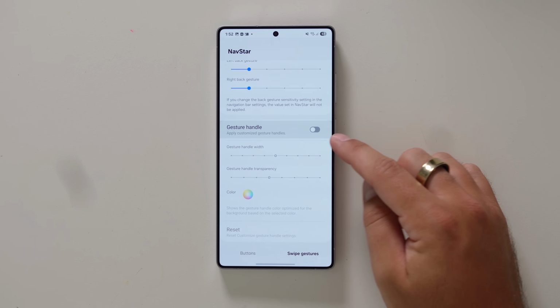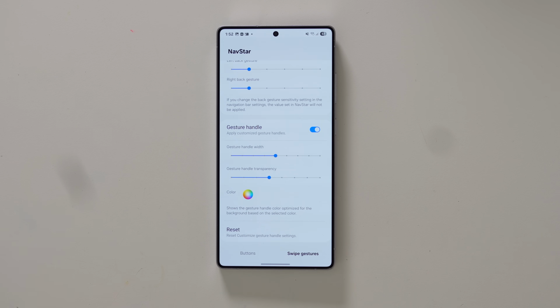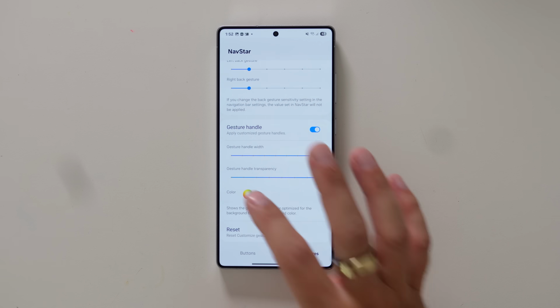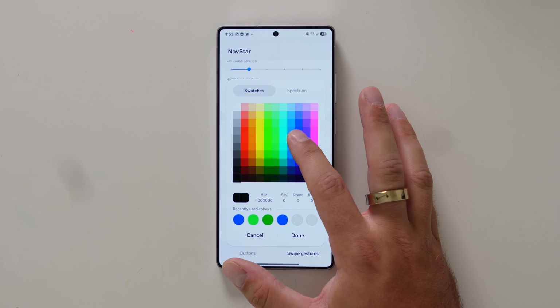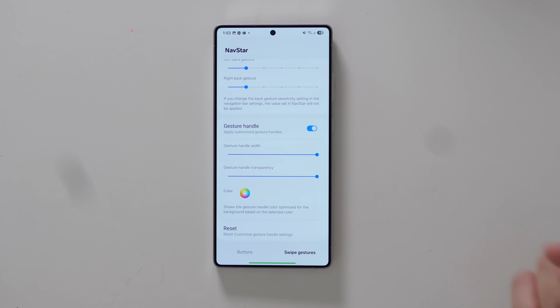What you've got here, when you turn this on, you can see I've already got some settings there, and you can customize the width. So it can be really, really narrow, it could be really, really wide, and it can be transparent or not transparent. Depends on what you want. You can also change the color. So if I'm going to stick with that whole green theme, now that navigation button is green. And then when you don't want any of it, you've got the gesture reset settings that are there as well.